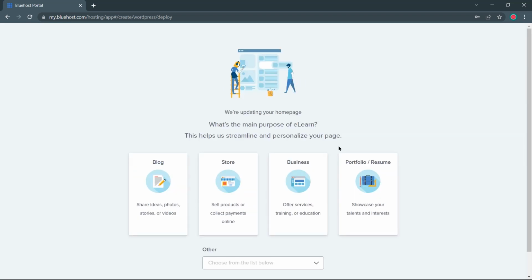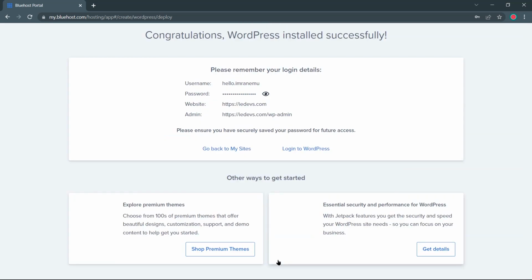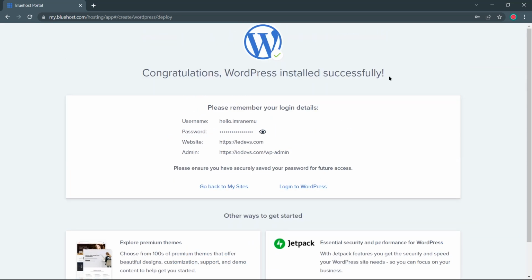This may take a while as WordPress is being installed. Here, they are asking about the primary purpose of this website. It's nothing essential. We can skip this if we want. Click on Skip this step. And our WordPress installation is complete. But first, remember to save your username and password in a safe place for future access. After you have saved your username and password, log in to your account. Now we have to log in to WordPress. Just click on this link.